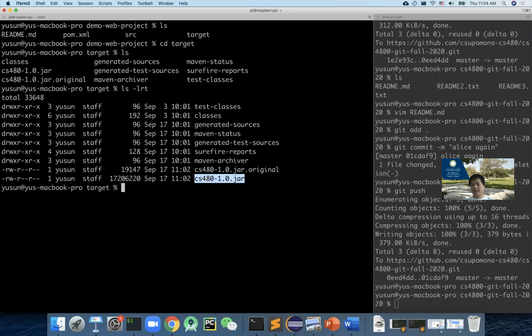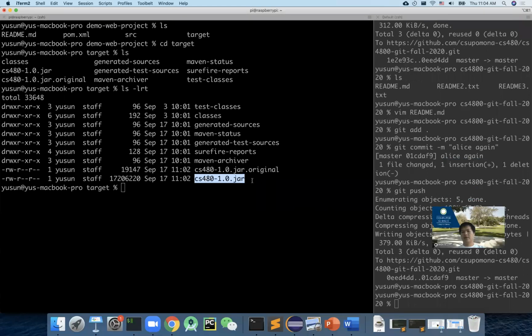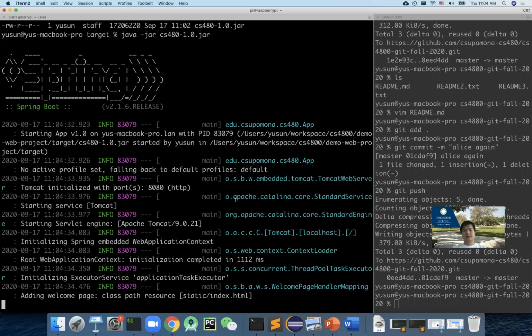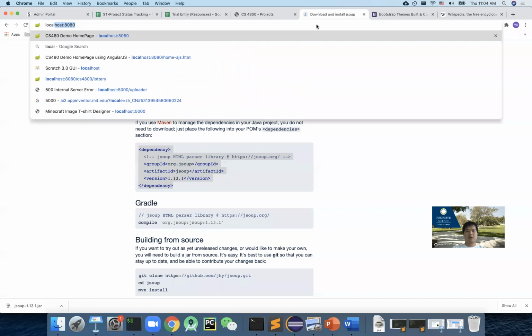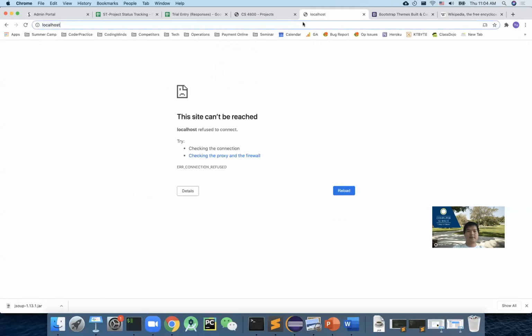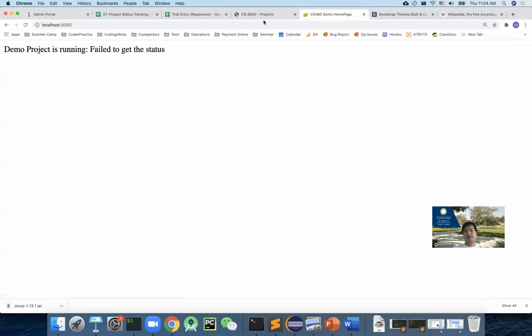Can anyone tell me how we execute a Java jar file? If the jar file is executable, what's the command? How do we execute it? Oh, very good, Marcus. java -jar and then CS4800.jar. Obviously, you need to install the JDK first. Hit enter. As you can see, I'm running exactly the same thing, the same output right here in my terminal. I go back to my browser, localhost 8080, and this works the same way.